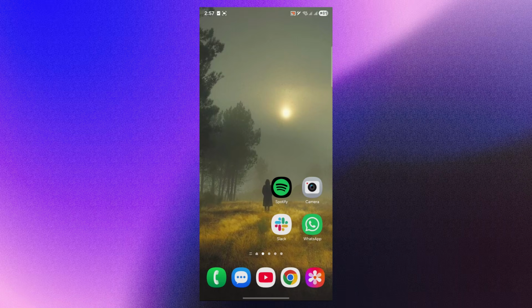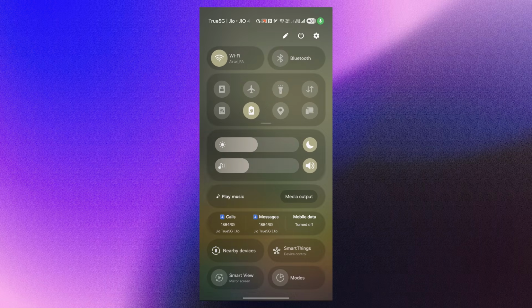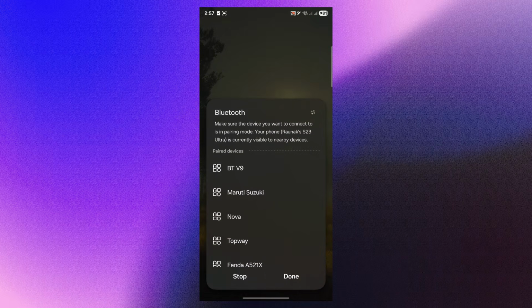Now fifth, if you're using it wirelessly, make sure Bluetooth and Wi-Fi are both turned on. So scroll down, click on Bluetooth and click on Wi-Fi. Make sure both of them are turned on since wireless Android Auto needs both to connect properly.